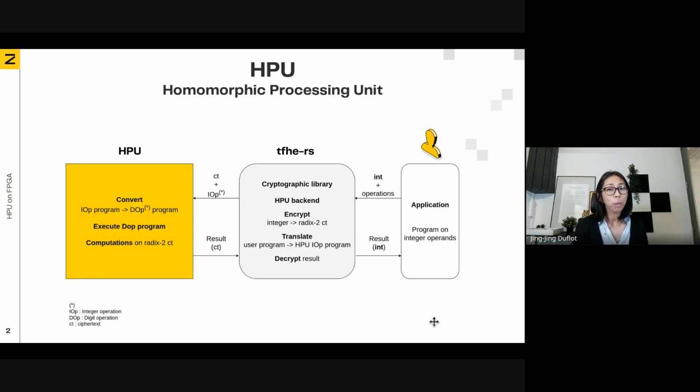For the HPU backend, what does it do? It's in charge of formatting the data so that the HPU can work. So for example, it translates the user program into an HPU IOP program. IOP stands for integer operation. All these, so ciphertext and IOP program, are sent to the HPU.